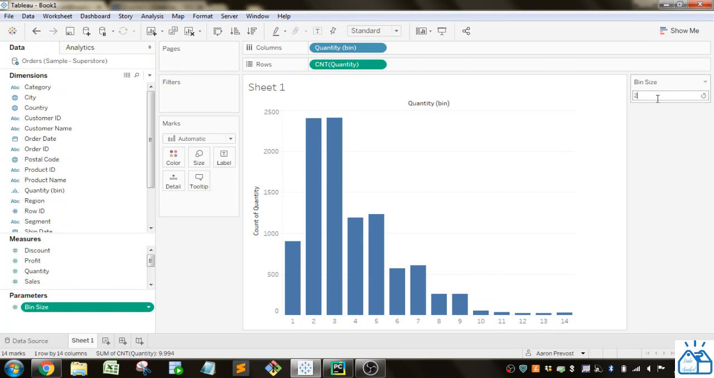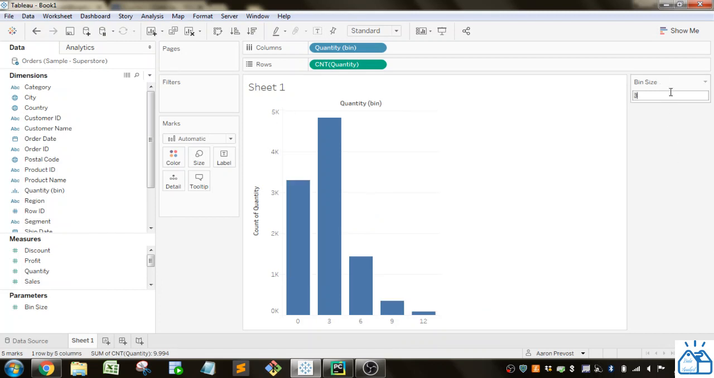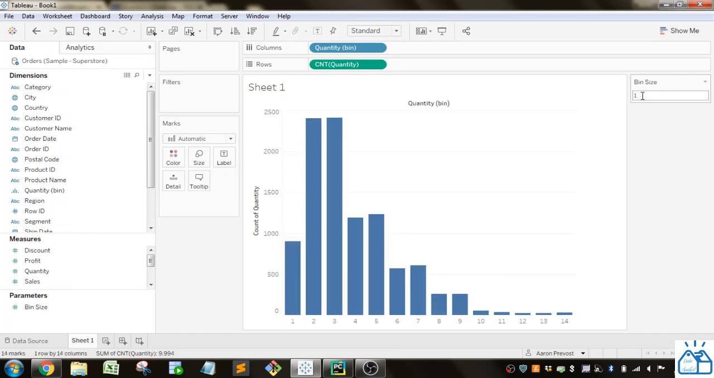So if we change this to 2, you can see it's going to aggregate things, so it's going to be 0 and 1 here, 2 and 3, 4, 5, 6, 7, etc. And you can change it up to whatever you want. Because we set integer, it's not going to allow you to put in a float value. Actually I put 1.5, but it changed that to 1 in that case.